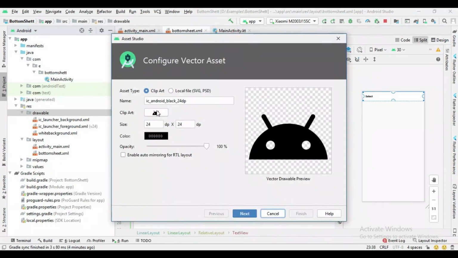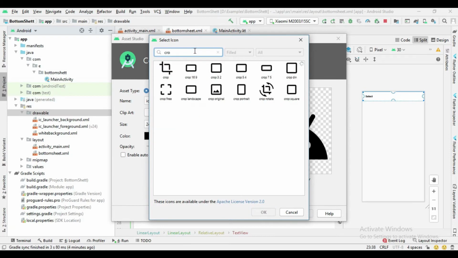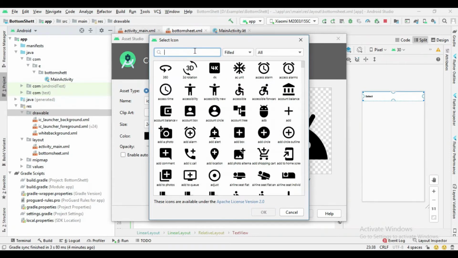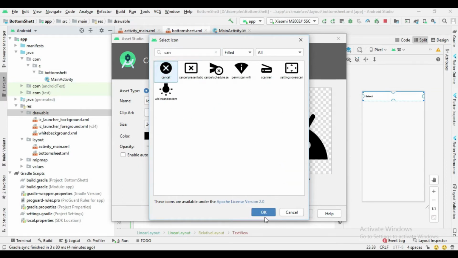Here I choose some drawable file from vector asset used in bottom sheet. I choose 1 icon for save, 2nd icon for edit, 3rd icon for delete and 4th icon for cancel.